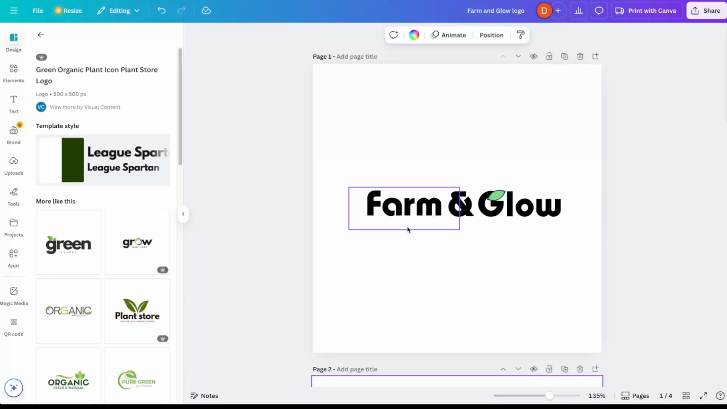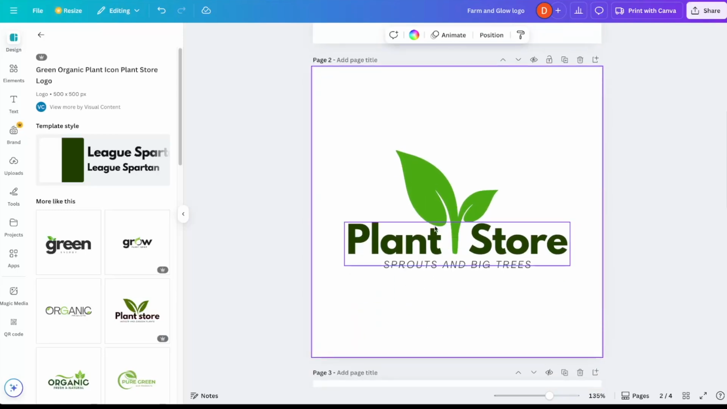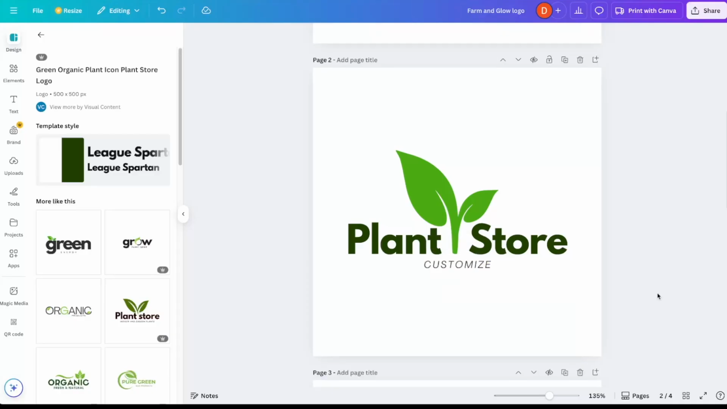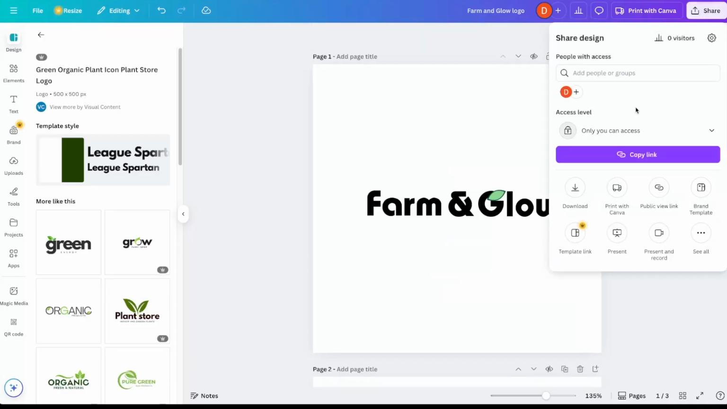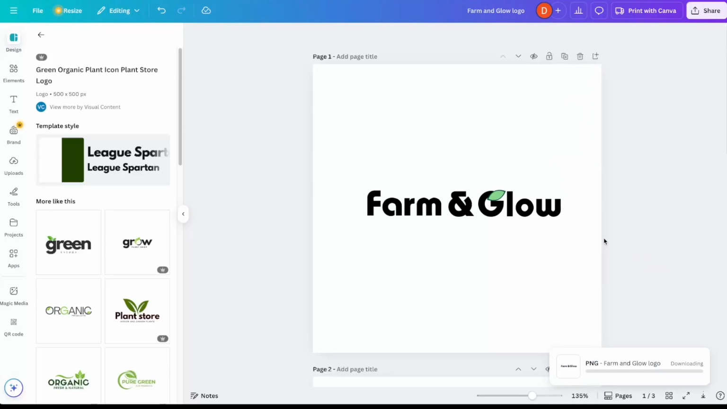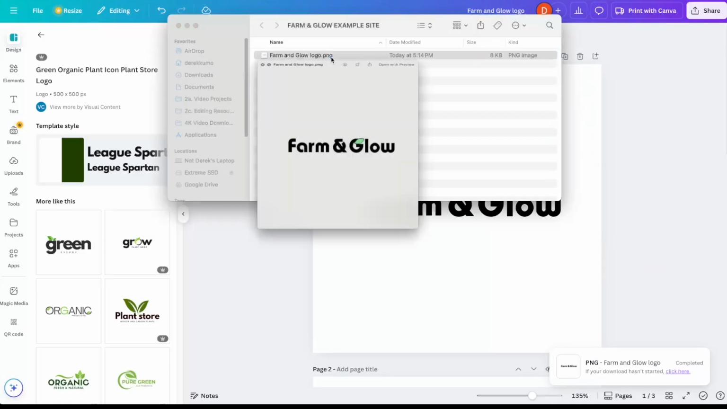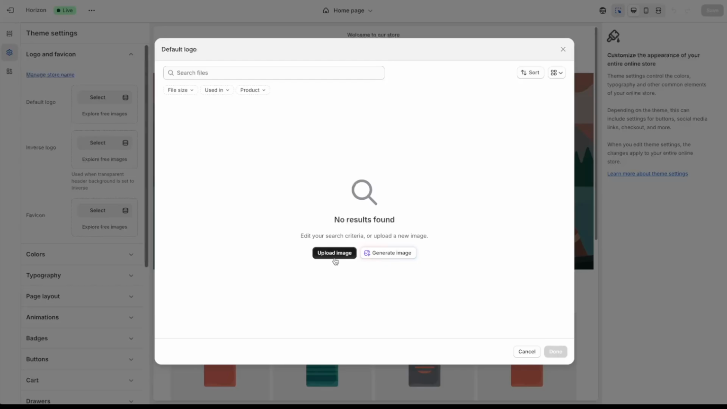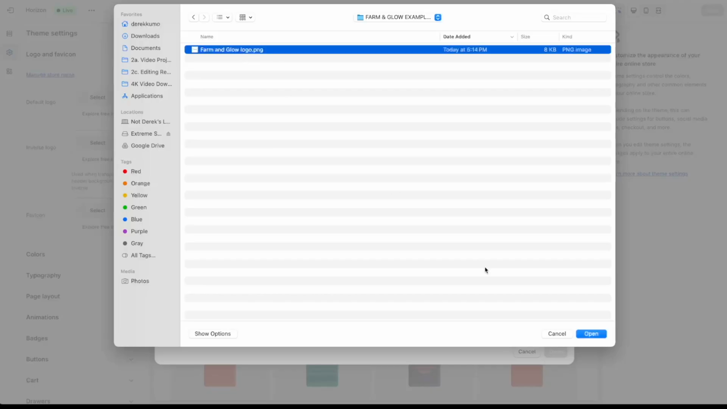Click on add new page. And then you'll be able to customize your logo. So creating a logo is super easy with Canva. And once you have your logo, you can save this. Click on download. I like to go with transparent background and just click on download. And here we have a logo. So let's go back to Shopify, and under default logo, let's click on select, upload image, and upload this logo.